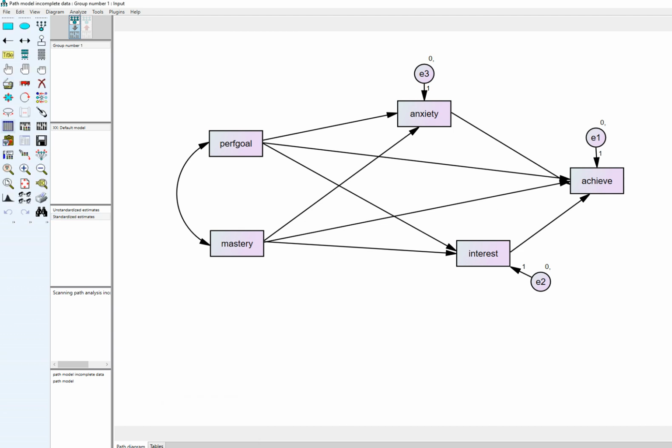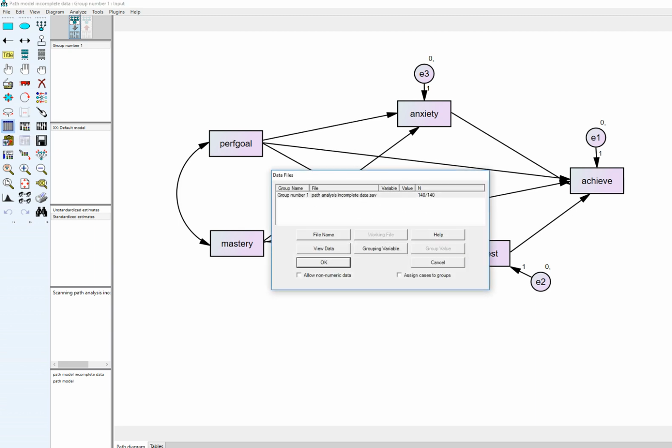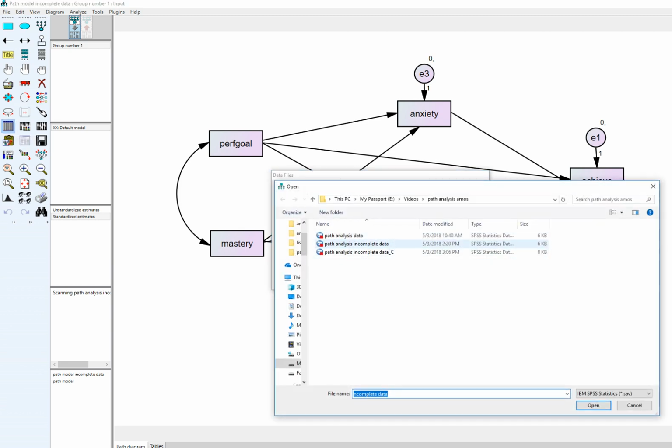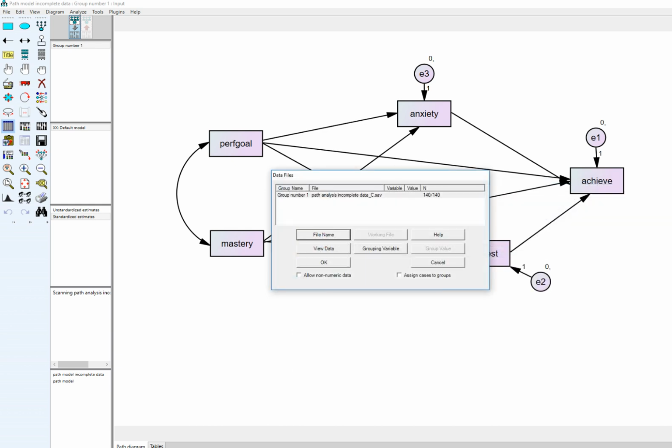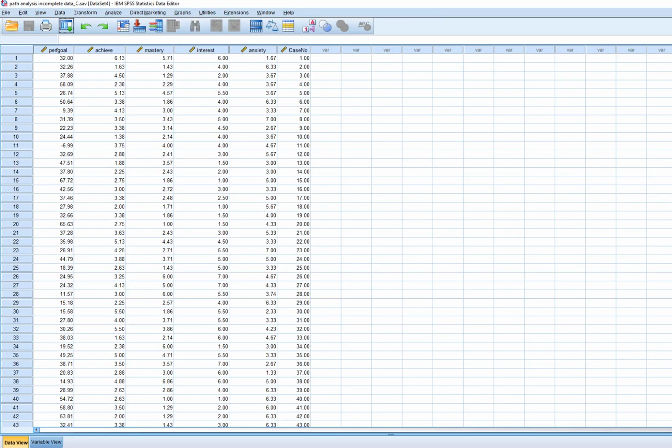At this point, I'm going to go over here to Select Data Files, click on it, and then go to File Name. And so you can see that this is it right here. This is the new data file with the imputed values. So I'm going to click on Open, and now if you want to take a look at it, we'll click on View Data. And now you can see that there are no missing values in the data set. So we've generated imputed values on our variables, and now we have a complete data set.